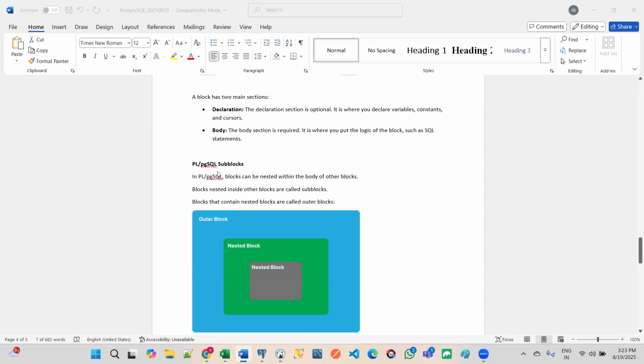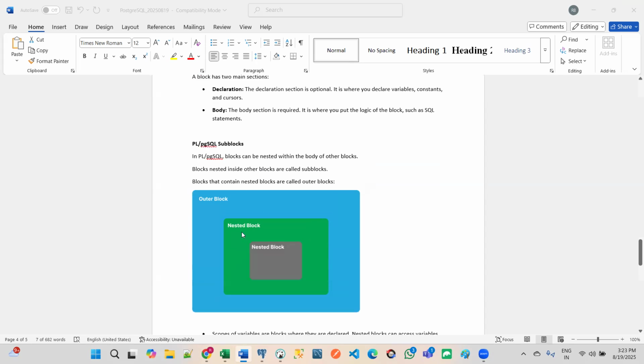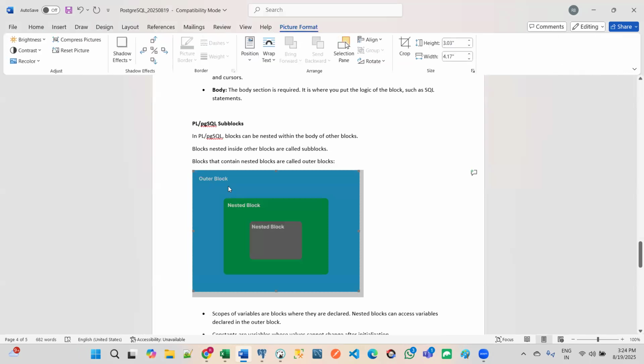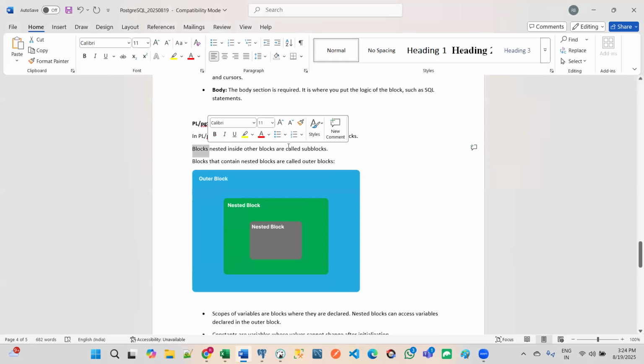So here we will discuss subblocks. Block structure in PL/pgSQL. See this diagram. This is the outer block, and in this outer block, we can write one more block, which is called a nested block. That means blocks can be nested within the block body of other blocks.